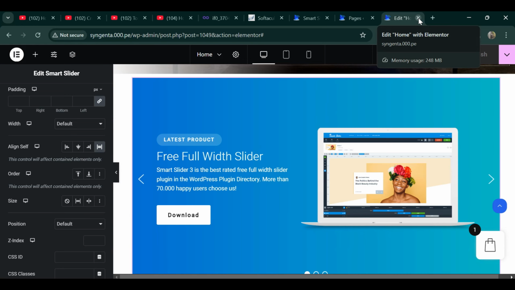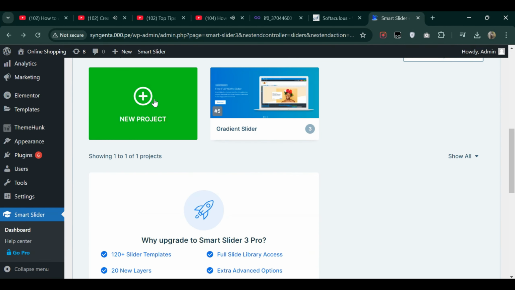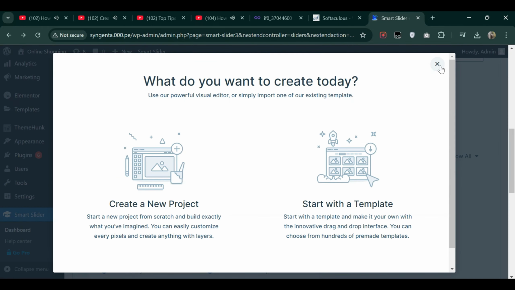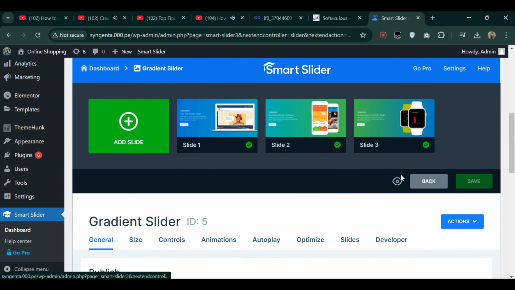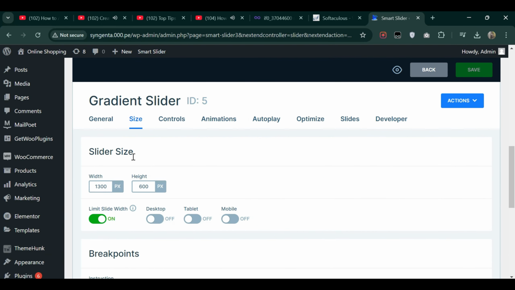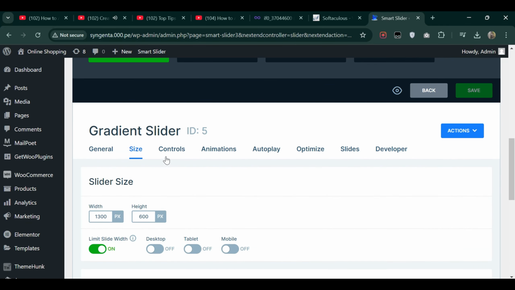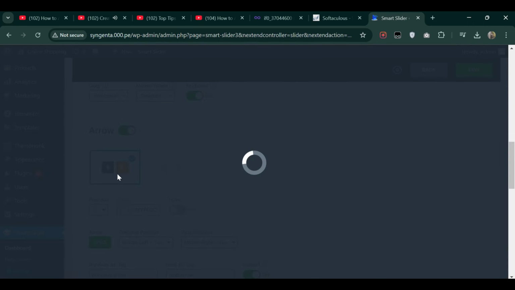Optional: create another slider. Go back to the Smart Slider 3 dashboard. Click New Project to create another slider. Explore the gradient slider settings, adjust the size and layout settings, and customize the arrow design.